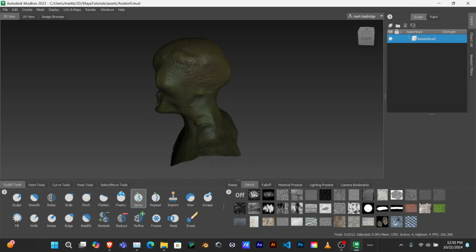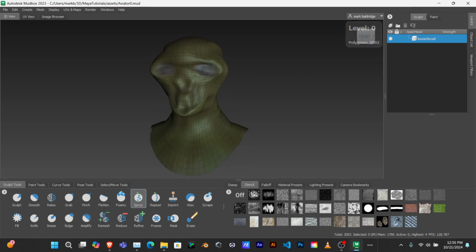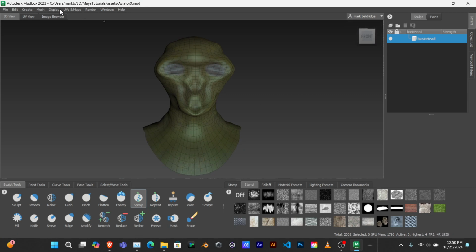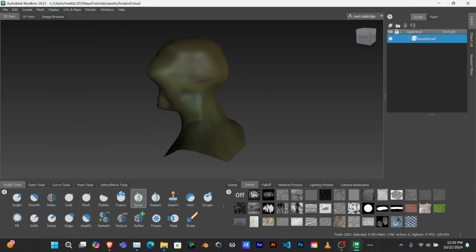He's fully sculpted and painted, highly detailed paint. This is what he looks like at the highest mesh resolution, the highest polygon count. And this is what he looks like at the lowest. I'm just going to get rid of the wireframe now, so we can see that's what he looks like at the lowest.